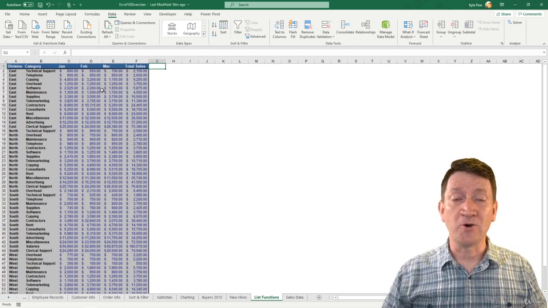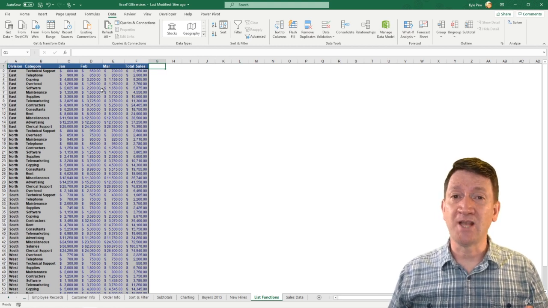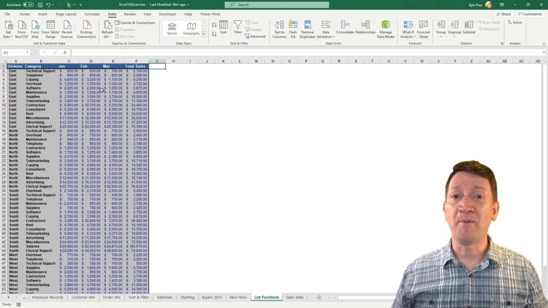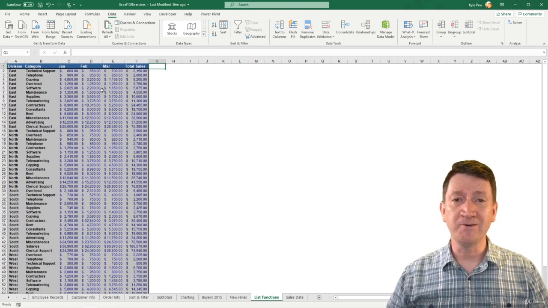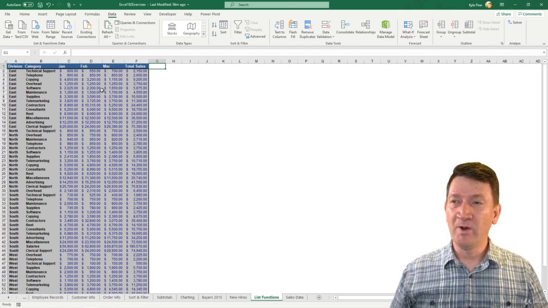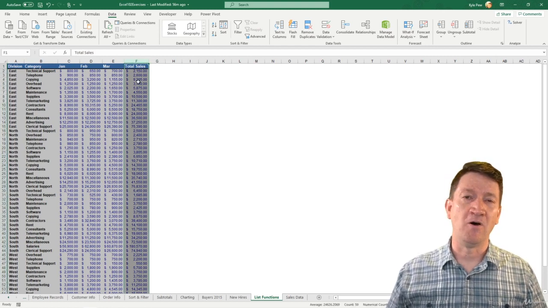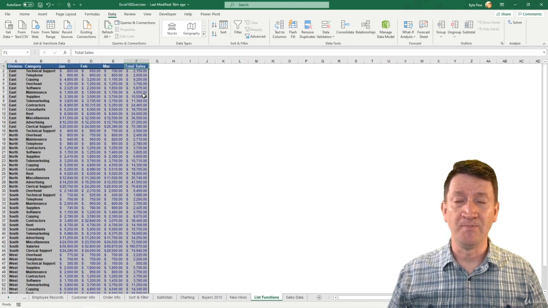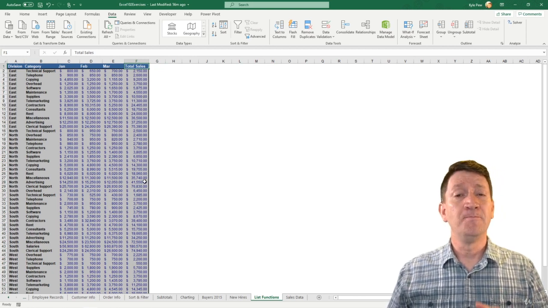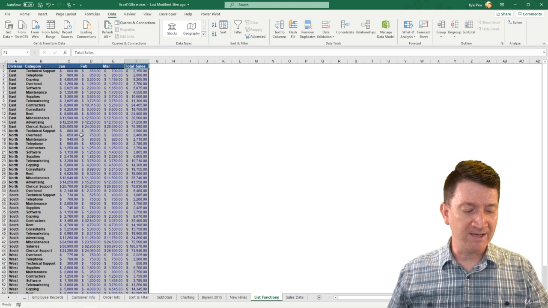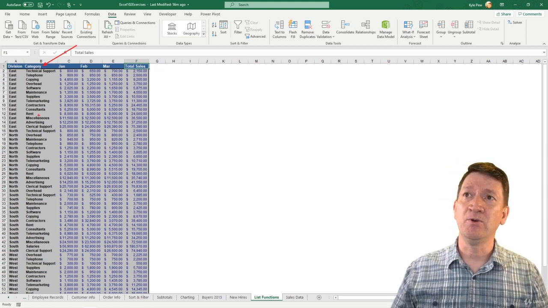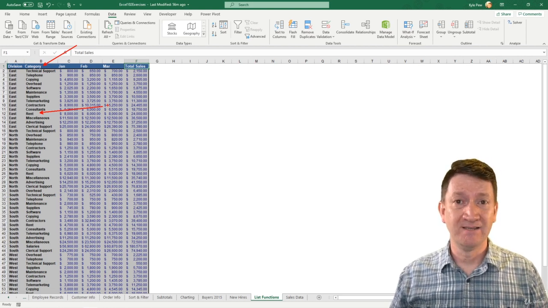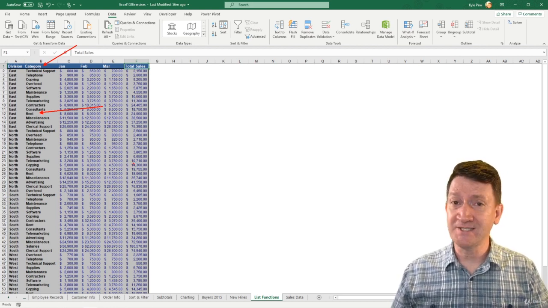Now, much earlier in the course, we talked about things like the sum function. I want to be able to sum up a range of cells. The sum function is great, and it's the most common function used inside of Microsoft Excel. But what if I want to sum up this F column, the total sales column? I want to sum up those values there, but I only want to do it for a specific category, right? I just want to do it for rent. That's it. I don't want the entire total sales column.